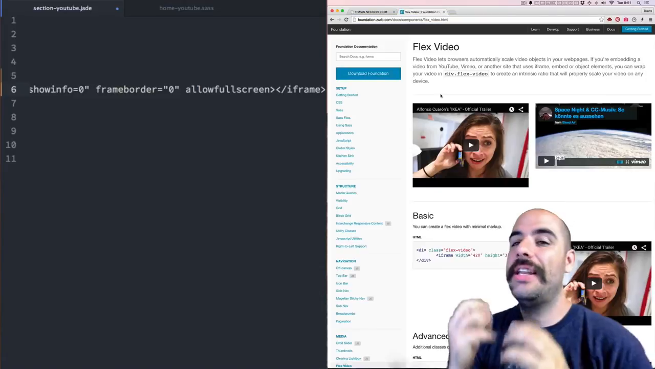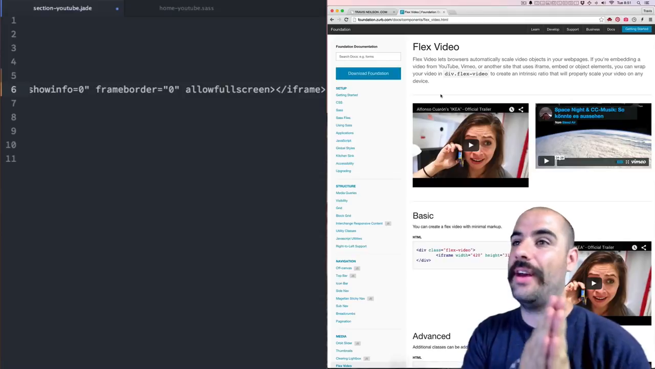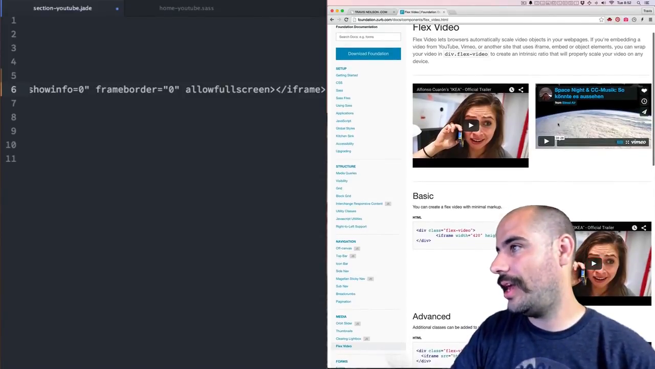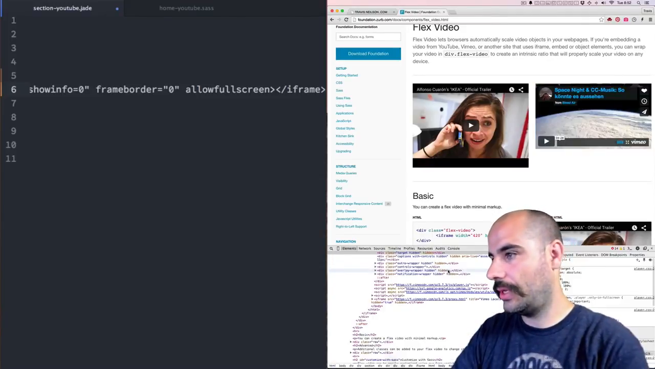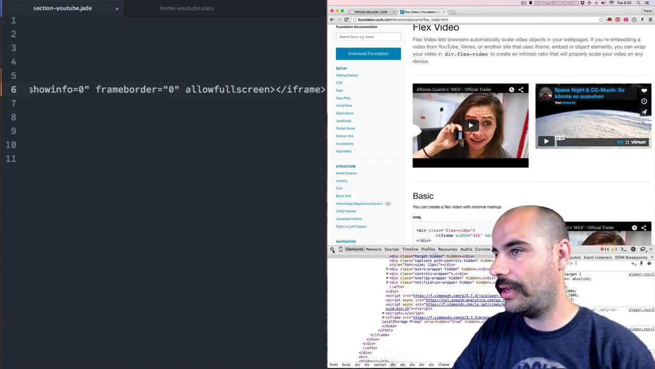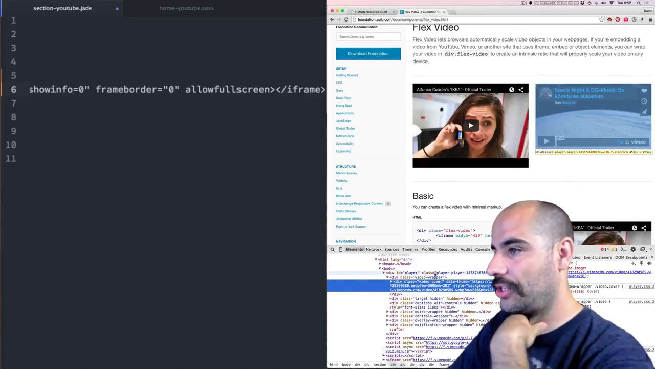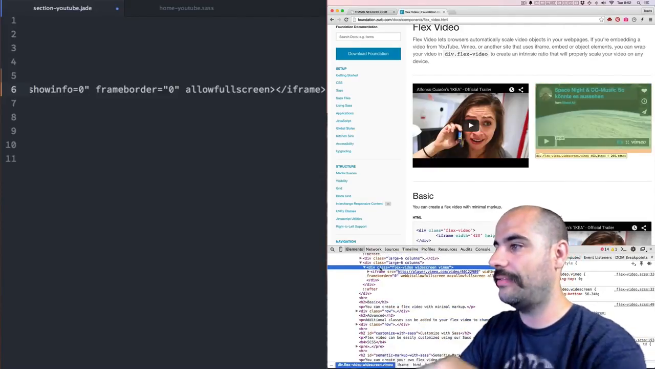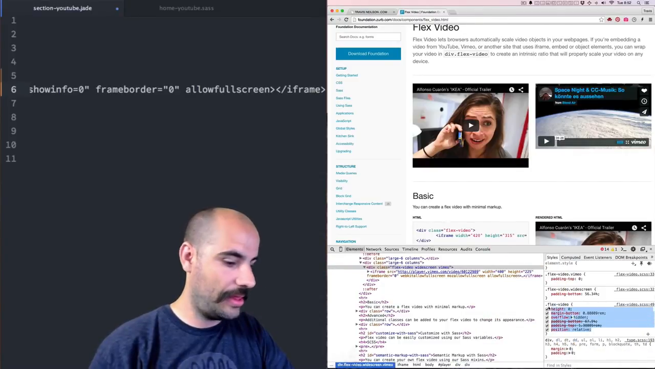Let's go over to Foundation, components, flex video. Now the Foundation CSS framework has a lot of great things going for it. One of them is the very smart way that they did the flex video. If we do just a really quick inspect element on their flex video player, there's two things we want to pay attention to: the iframe and the class of flex video.